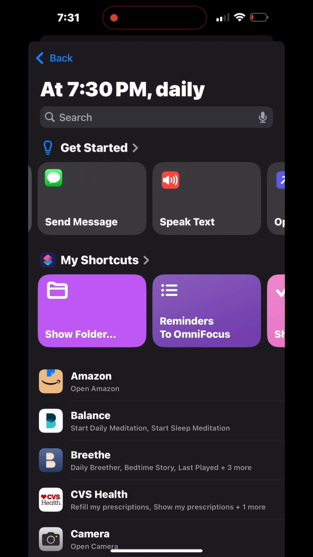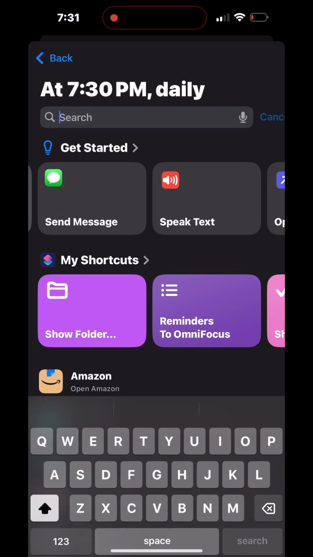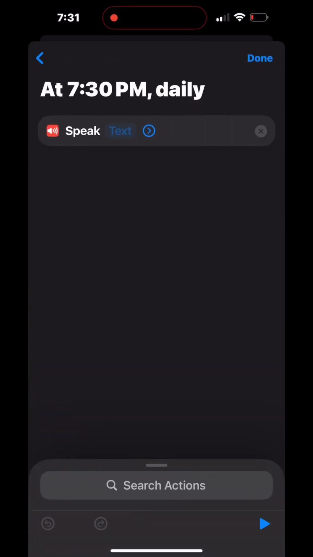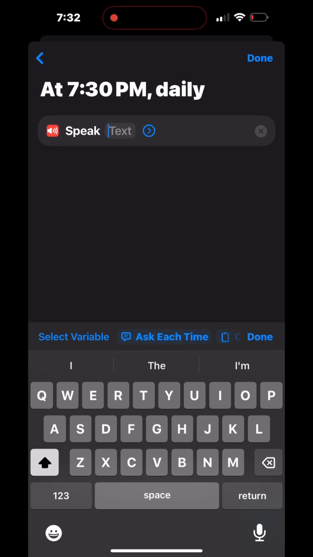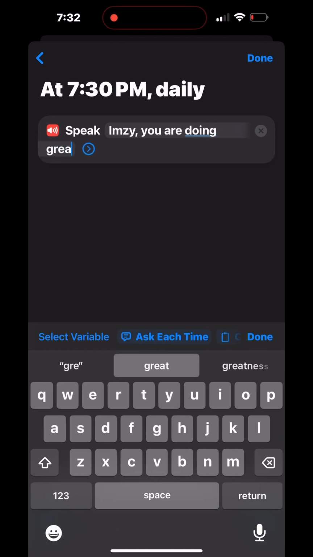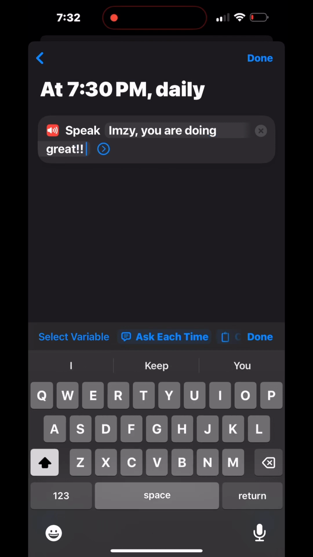So this is when you start selecting what you want to happen at 7:30 or whatever time you choose. The first thing I always do is I want it to speak to me. So I always create a speak text to say, hey, something you need to be doing or something happened. If I'm away from my phone or if I have my headphones on, and I usually have my headphones on, whenever it speaks, it's speaking directly into my ear or I'll hear it voice out. But if that doesn't work, we've got backup plans. We're just going to type in some affirmation right now. So Imzy, you're doing great.